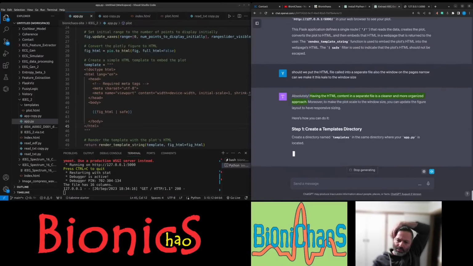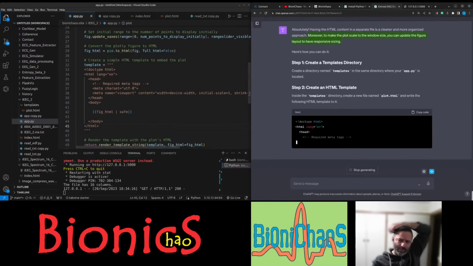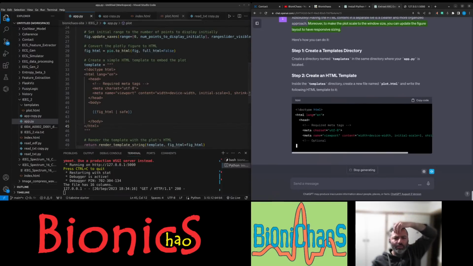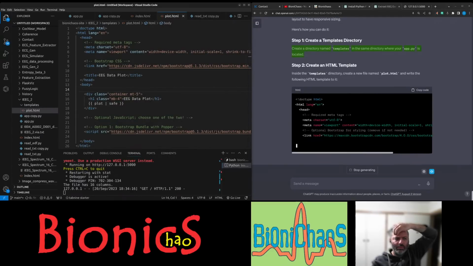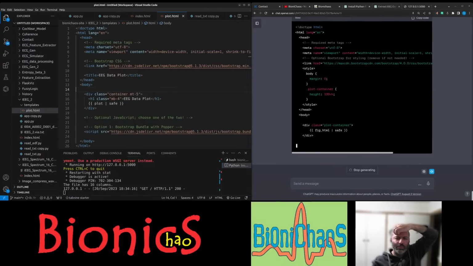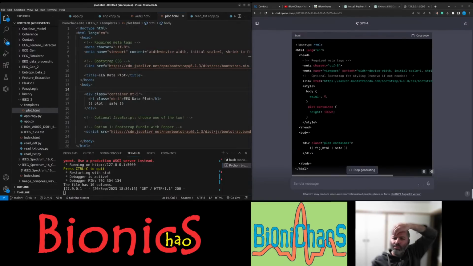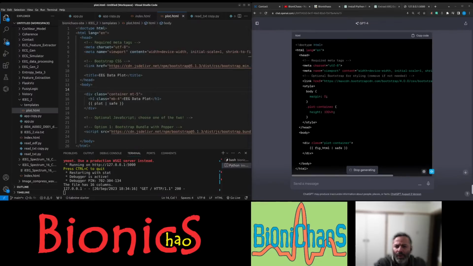Absolutely. Having the HTML content in a separate file is a cleaner and more organized approach. Moreover, to make the plot scale to the window size, you can update the figure layout to have responsive sizing. Create a directory named templates in the same directory where your app.py is located. Inside the templates directory, create a new file named plot.html and write the following HTML template to it. In this template, we've added bootstrap to the head for some basic styling. This is optional, and added a style block to make the plot container take up the full height of the window. Update the plot function in your app.py to use the render_template function to render the plot HTML template and to set a responsive layout for the plot.